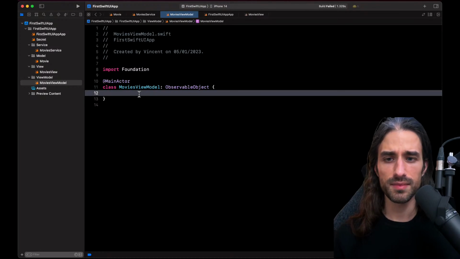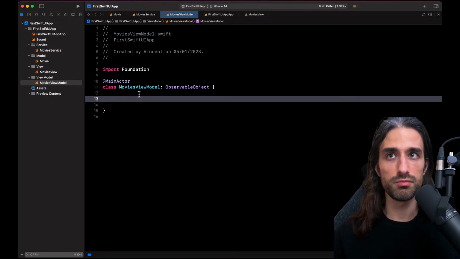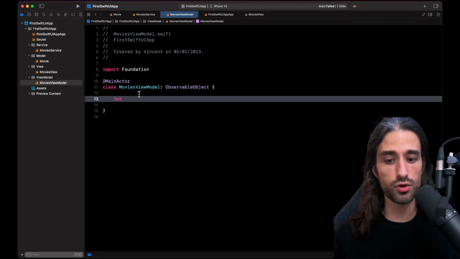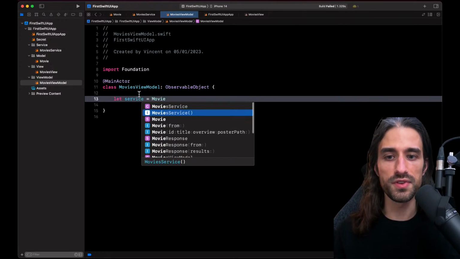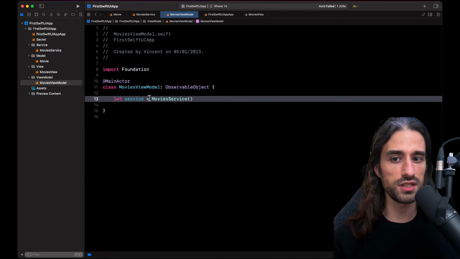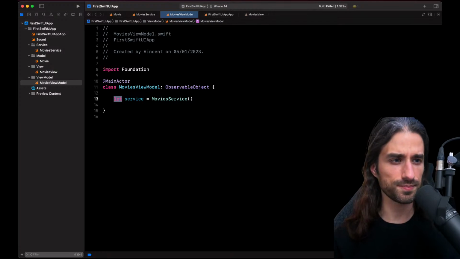And finally, we're going to start implementing the rest of the view model. So for instance, the view model will be responsible for making the network call. So it will need to own an instance of our movies service. I'm creating it inside the view model and storing it as a let, because once the service has been created, we will never change it.